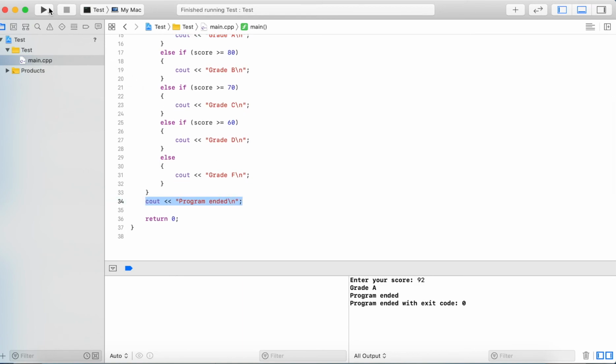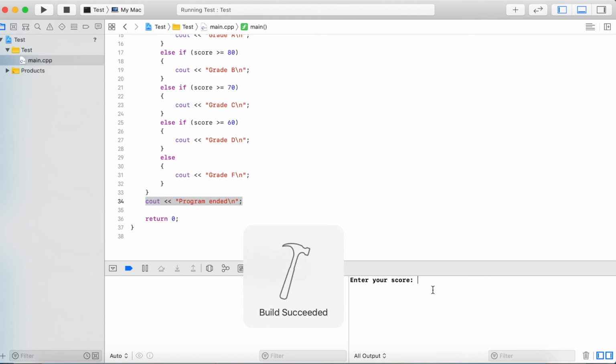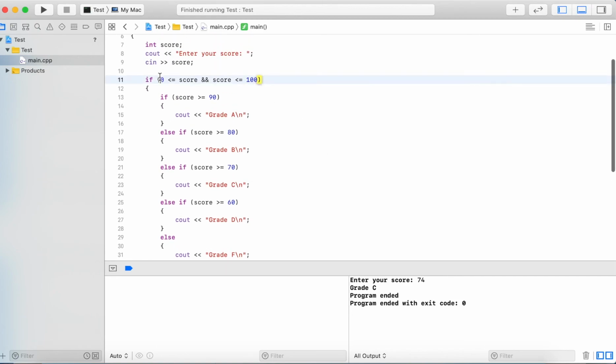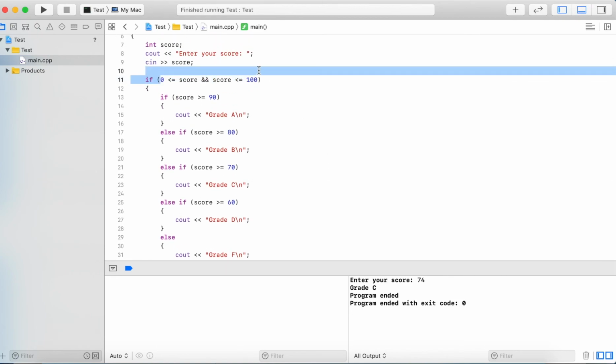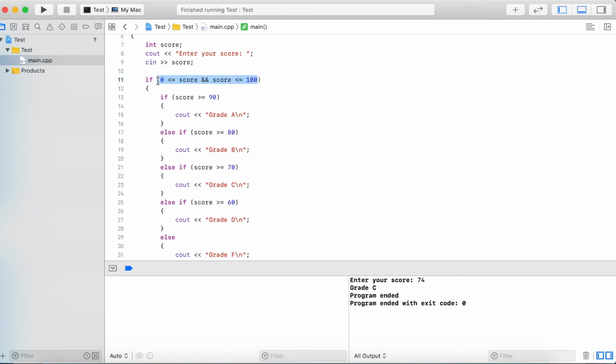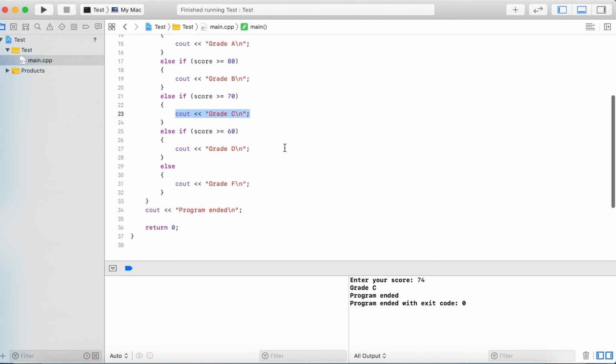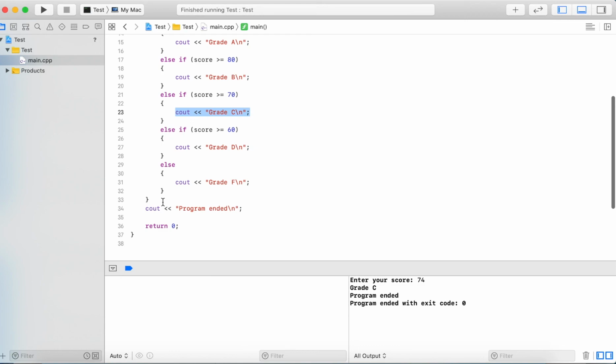Program ended. Let's try another run, and let's say we enter 74. So 74 again is between 0 and 100. Now we check, is it above 90? No. Is it above 80? No. Is it above 70? Yes. So we enter this block, we output grade C, and then the other ones are else, so we don't do anything, and we continue down here.